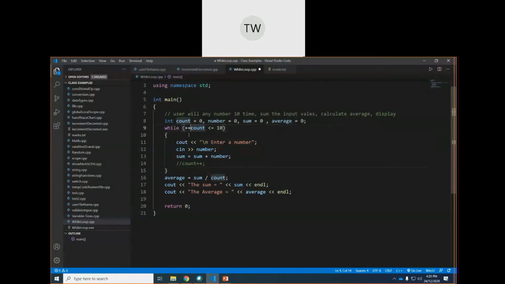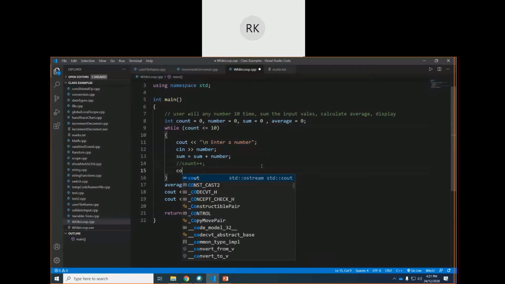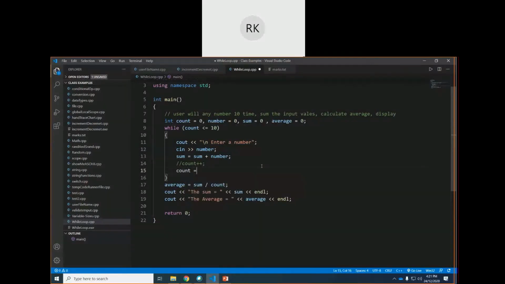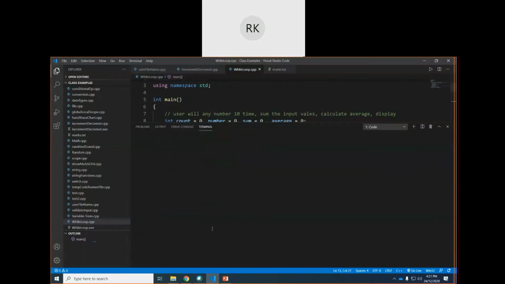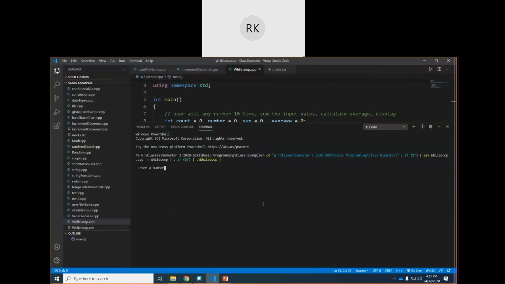Okay, if I don't want to use the plus plus, let's suppose, I can actually do it like this: count equal to count plus 1. You see, it has the same effect as count plus plus. So if I run it, it will have the same effect.